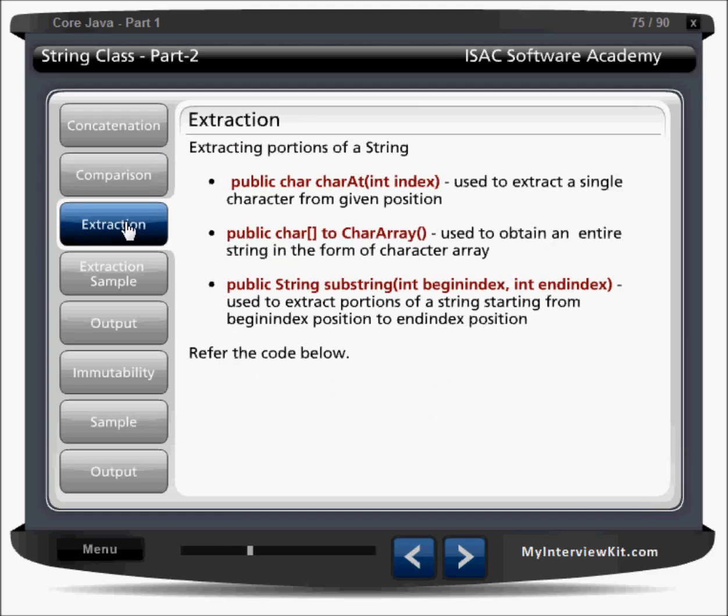So let's look at some extraction-related examples, how we can extract some characters, some sequence of characters, from the string. We have charAt, to which we can pass an index, and that will give me the character at that position. We have toCharArray, which is together, not separate. toCharArray will help you retrieve the string as a character array. So the return type is a character array.